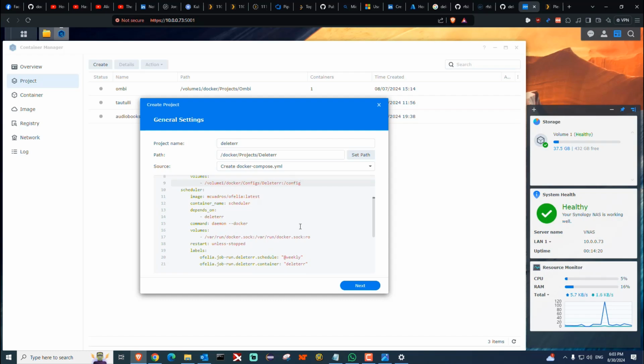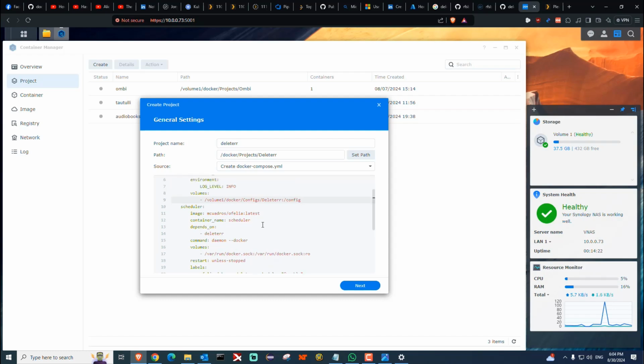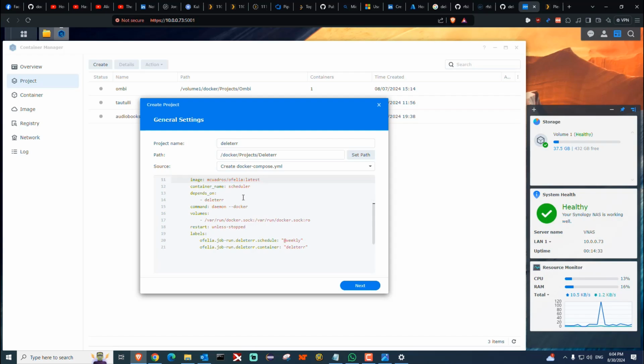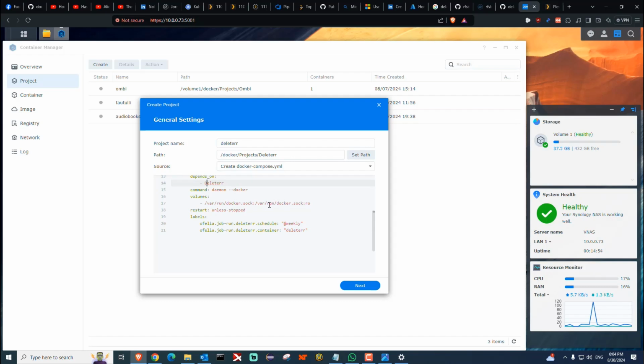Then on the restart, we can leave that as no if you want, or you can just completely remove this. And then for the scheduler, it's another application that it uses to schedule the runs of Deleterr. So it's from the mcuadros Ofelia image, and that's the latest version that they're using. And then let's say I'm going to name this Ofelia, and then it depends on Deleterr, so it has to create Deleterr first, and then it creates the Ofelia one, and then the command is going to be the daemon docker, and it connects to the docker socket, and then it restarts unless stopped.